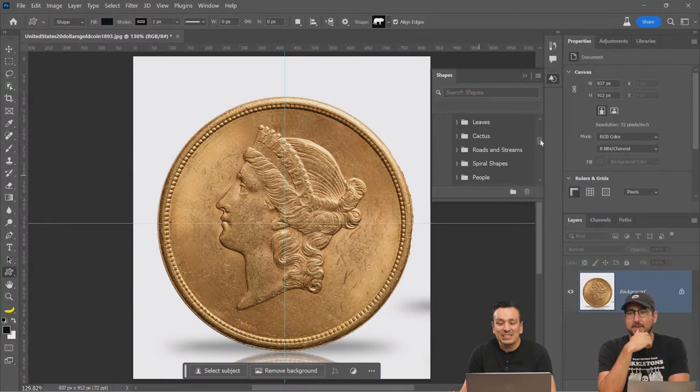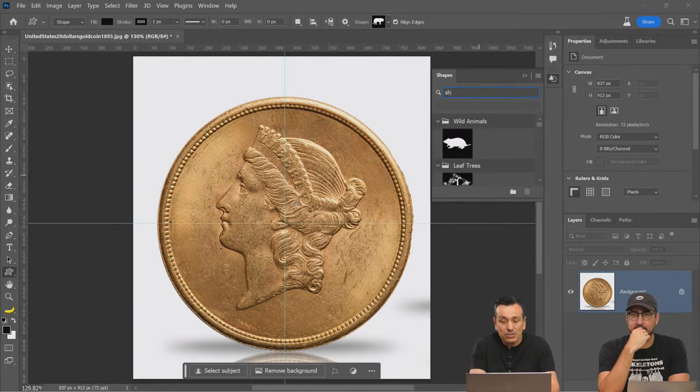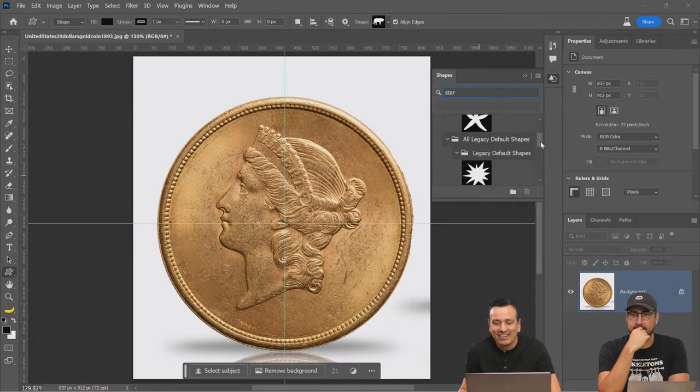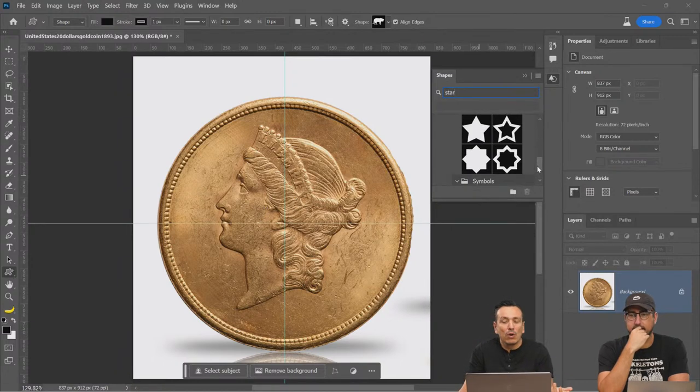Why did Photoshop decide to hide this in Photoshop 2019? I have no idea, but they're there. You can still access them. So if I type the word star, hopefully there's, oh, there you go. We have that star, and we have different kinds of stars. Cool. So now there's a whole lot more that weren't there before.